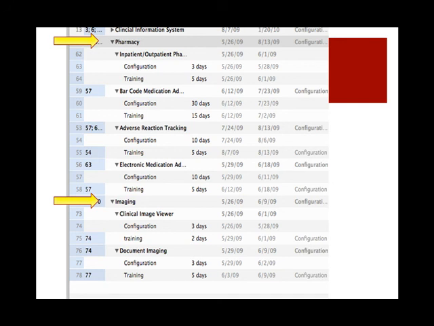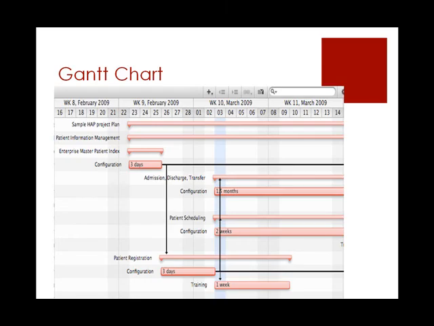This slide contains a sample Gantt chart for this project. As you can see, the project begins on February 23rd with patient information management. The red lines illustrate the length of each activity. As you can see, configuration of Enterprise Master Patient Index takes only 3 days. After this task is complete, patient registration can begin, as is indicated by the black arrow pointing from configuration to patient registration.